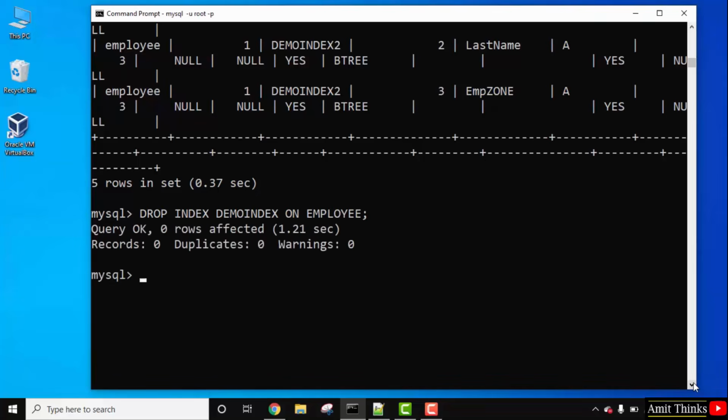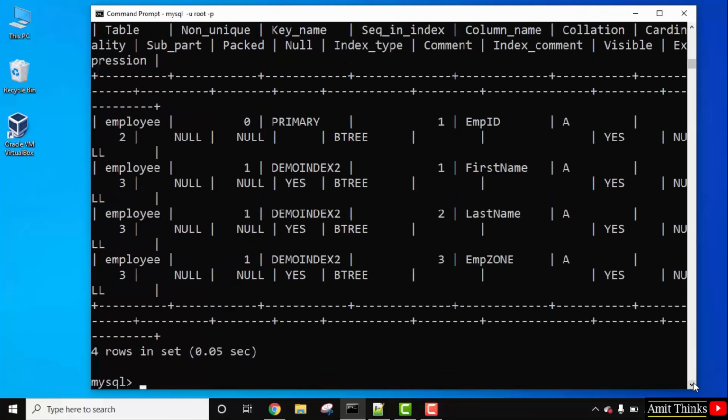On pressing enter, query OK, that means we have successfully dropped it. Now let's check the indexes using the show command again. Show indexes from the table name, that is from employee. Now semicolon and press enter to display all the indexes. Here you can see all the indexes are visible, but demo index is not visible. Only demo index 2 is visible, that is the second index, because we just now deleted the first index, demo index.